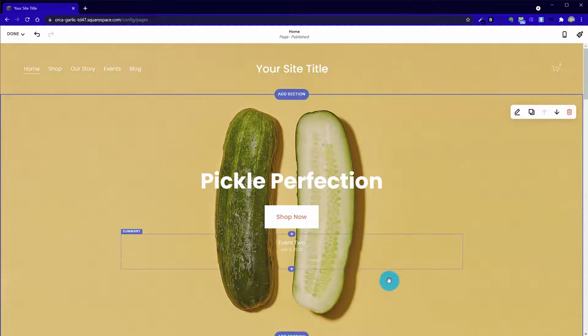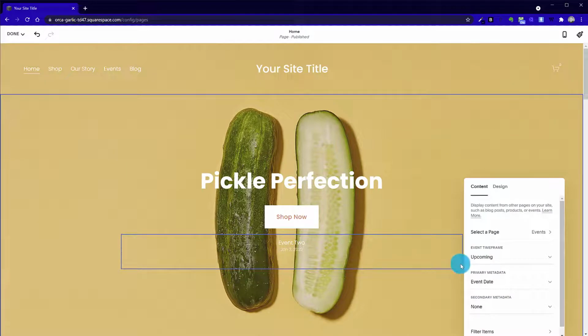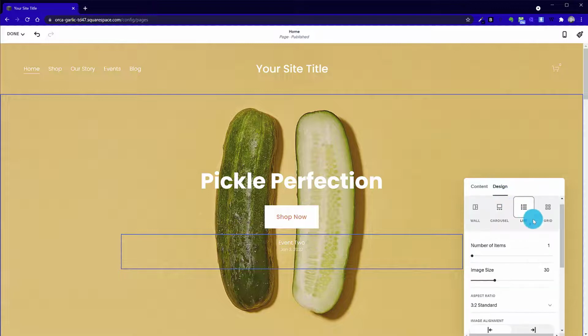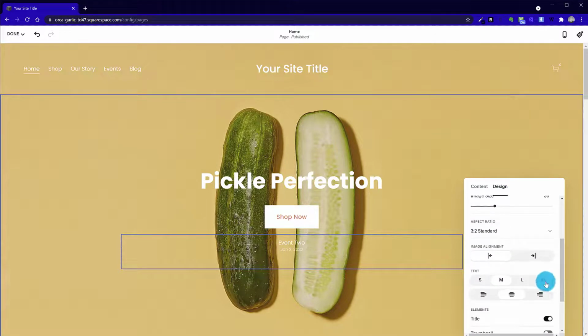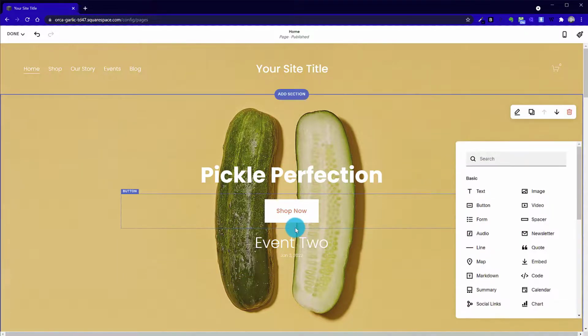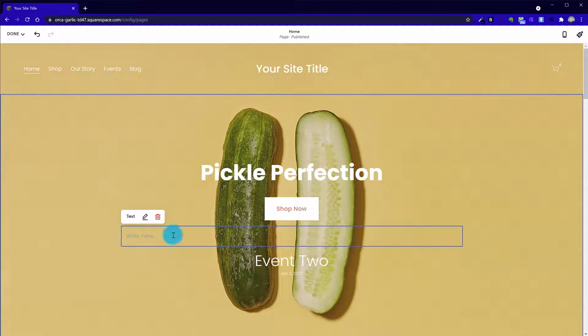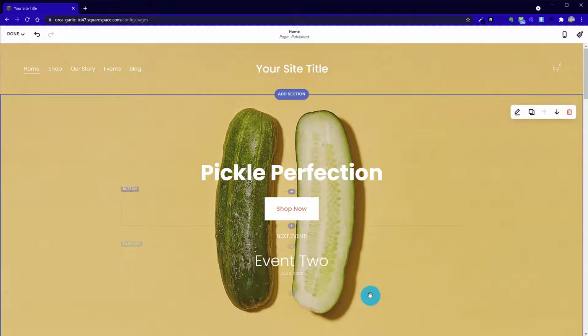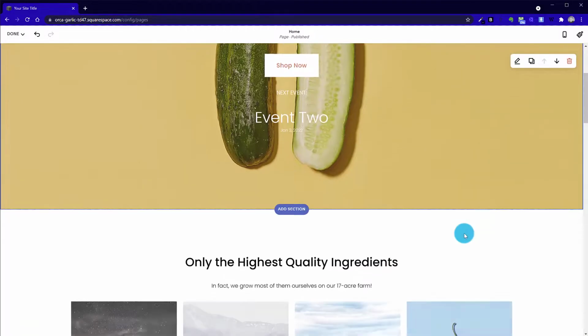So as we can see, we've got the next event coming up. It's still coming out a little bit small. So we could go back into design and change the text size to XL. We can then put our own title in, centrally aligned. And then we can put the next event in. This will automatically populate as long as we have future events in our event area. And that's a nice little feature to add.